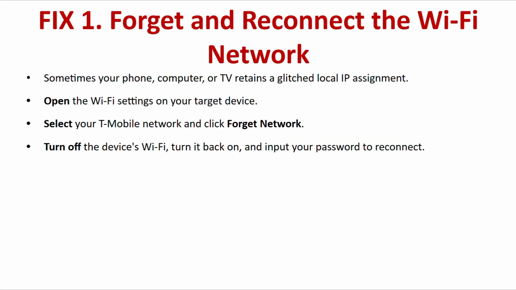Fix 1. Forget and reconnect the Wi-Fi network. Open the Wi-Fi settings on your target device and select your T-Mobile network, then click Forget Network. Then turn the device's Wi-Fi off, then turn it back on again and input your password to reconnect.